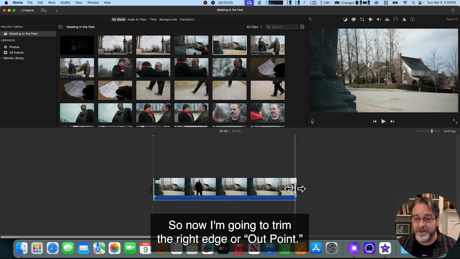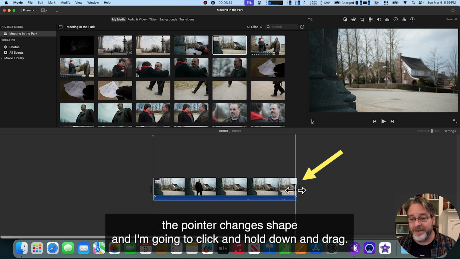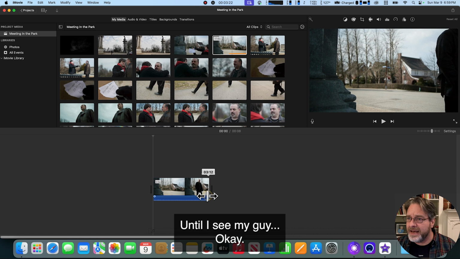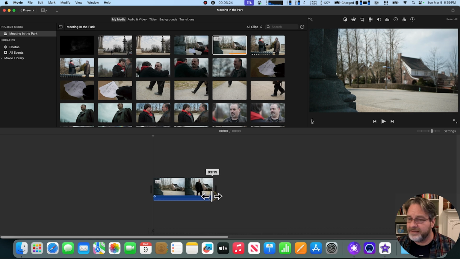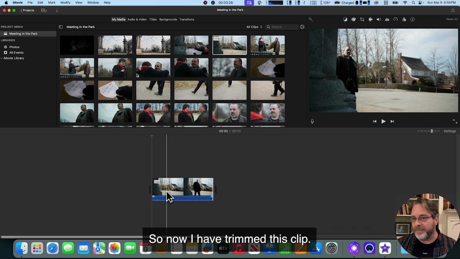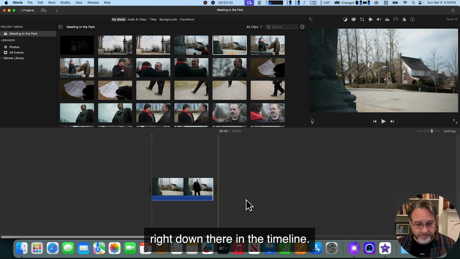So now I'm going to trim the right edge, or out point. Notice again, when I put my pointer right over the top of that edge, the pointer changes shape. And I'm going to click and hold down and drag until I see my guy. Okay, and there my guy's gone. So now I have trimmed this clip. I trimmed the in point and I trimmed the out point right down there on the timeline.